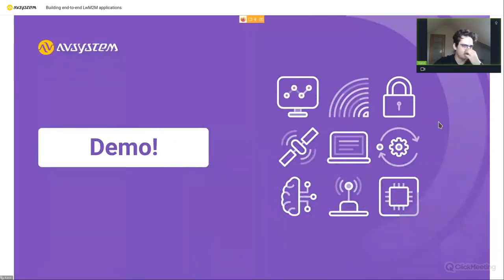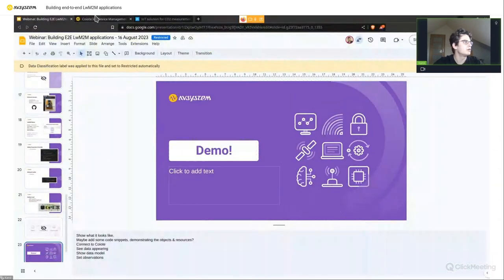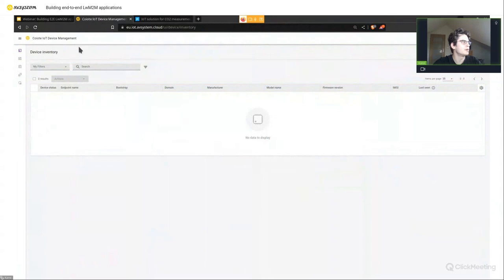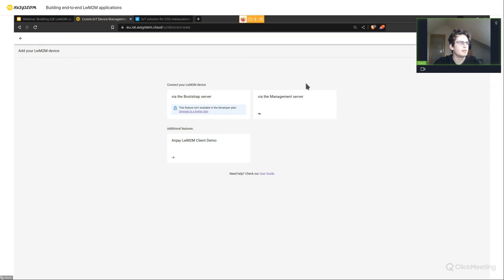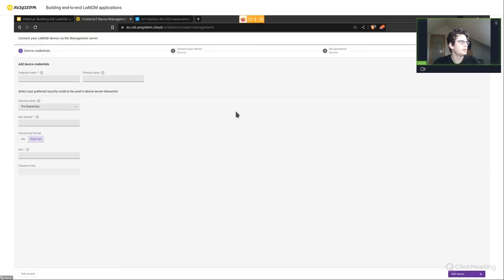Okay. So now I think we can move on to adding a new device to the Coyote server. So let's go to the Coyote web page. And in the device inventory tab, let's click on the Add Device button. Then select the via the management server tile. And here, provide an endpoint name for our device. Let's say HT32 CO2 001, for example.